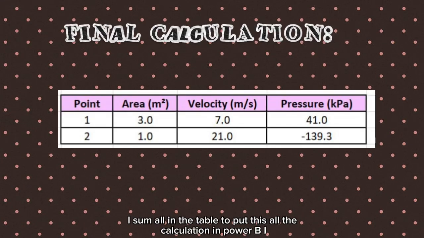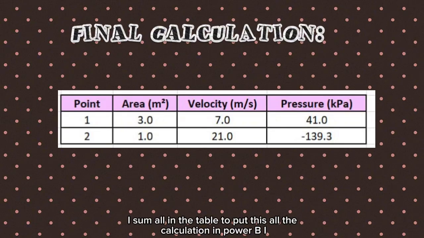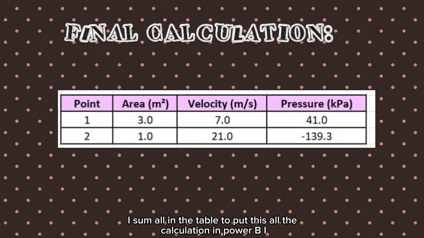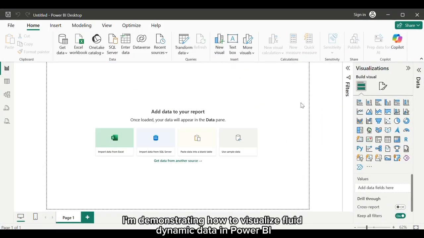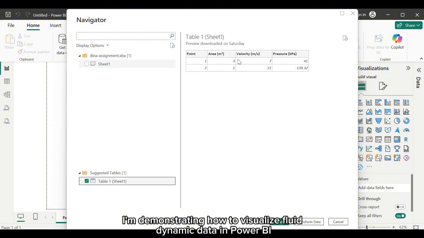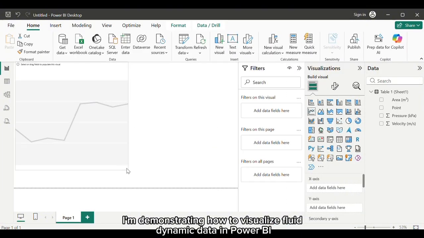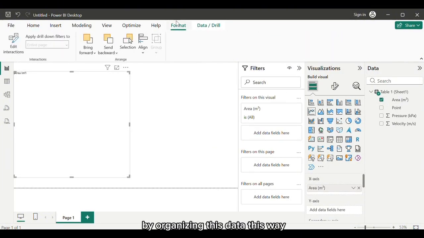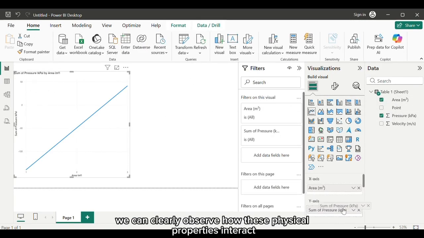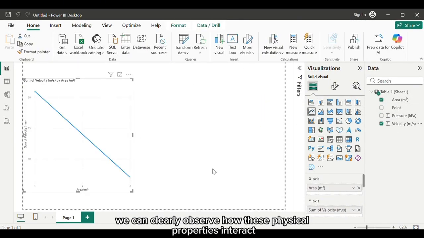Next, I summarize it all in the table to put all the calculations in Power BI. In this tutorial, I'm demonstrating how to visualize fluid dynamic data in Power BI. By organizing this data this way, we can clearly observe how these physical properties interact.